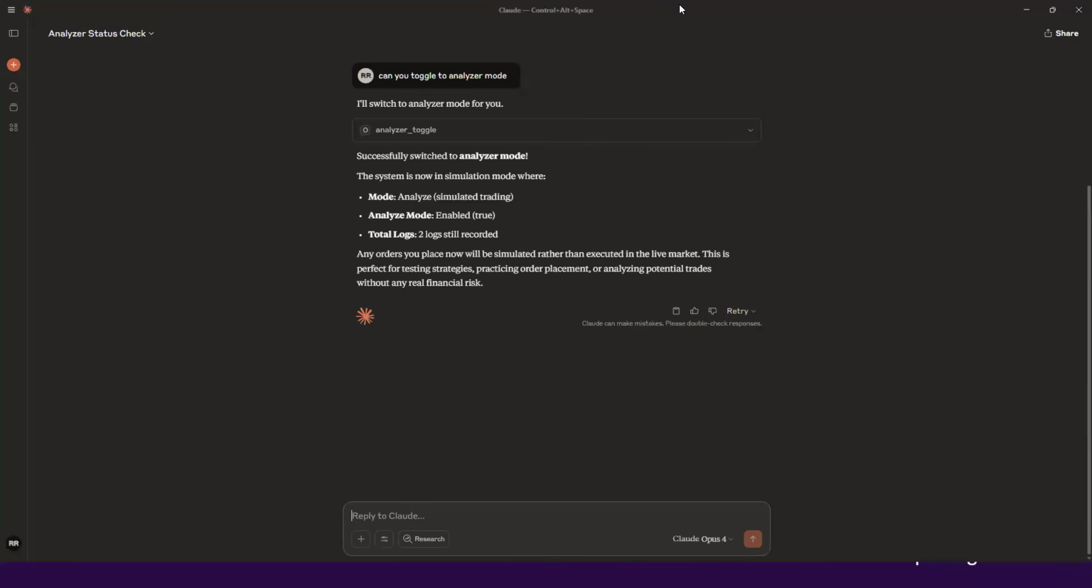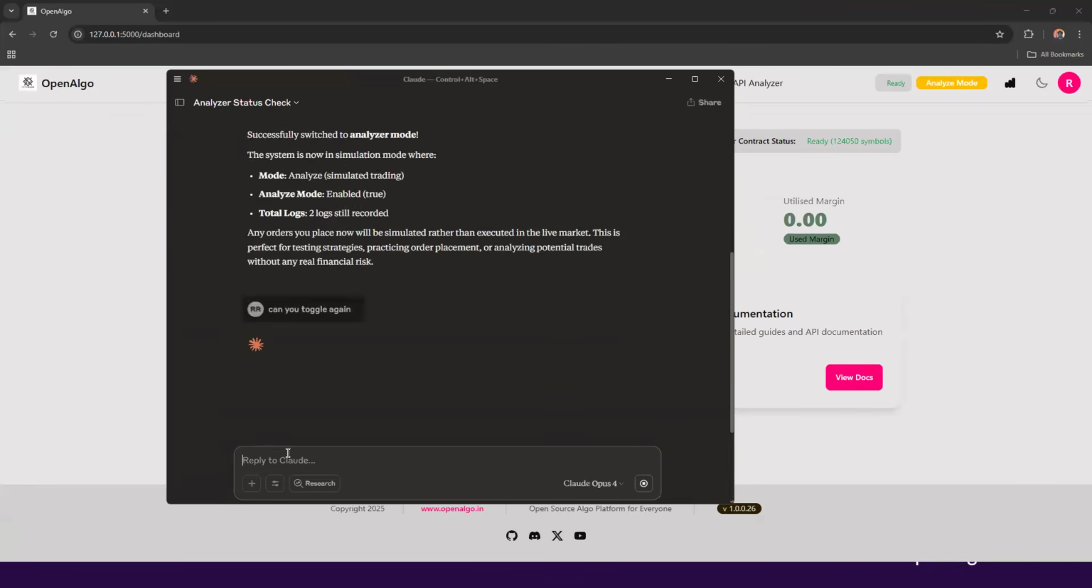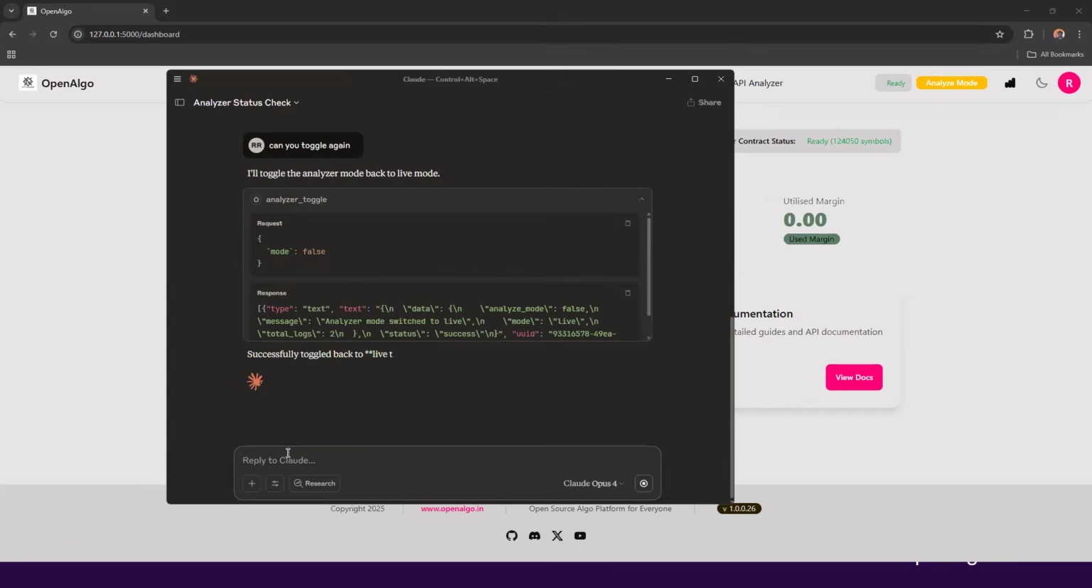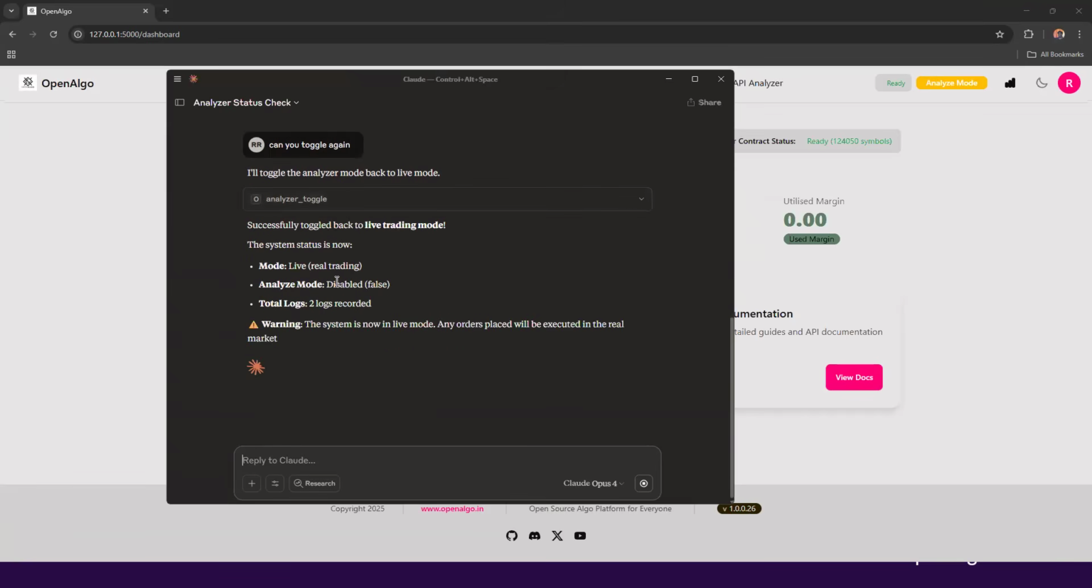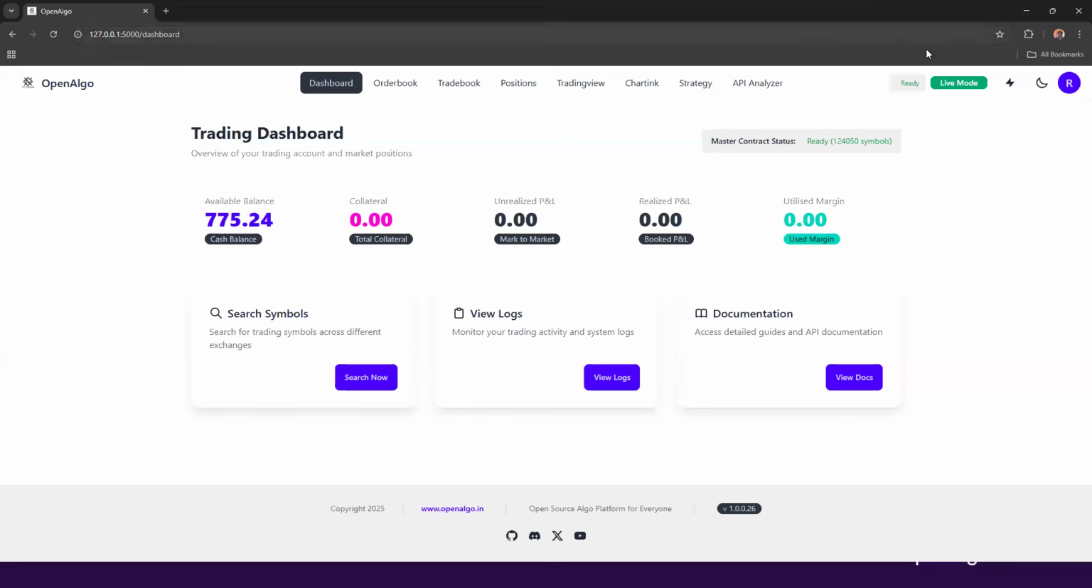Maybe I can show you side by side. It will be very easy for you to understand. I want to say, can you toggle again? It should toggle back to live mode. It is toggled, but if I refresh the page, you should be seeing live mode over here.